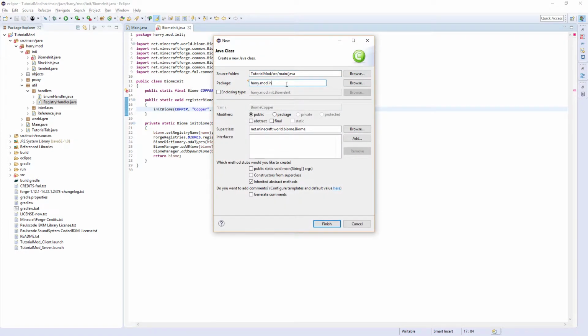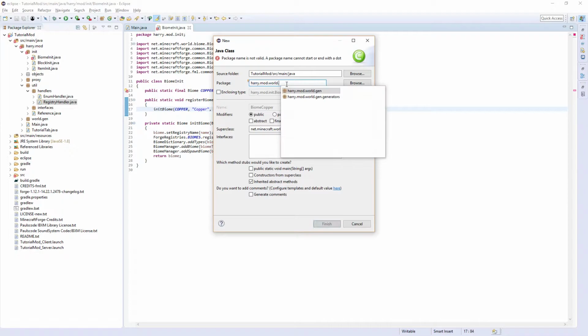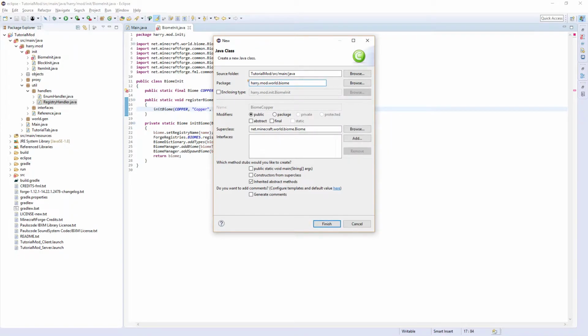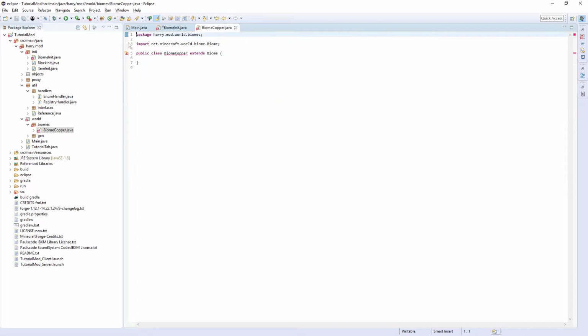I'm going to put this inside of world, and I'm going to create a new package called biome. And so biome copper extends biome. Firstly we need to get the constructor, biome copper, and we need to super off something called biome properties. Super new biome properties, then the name of your biome in here.